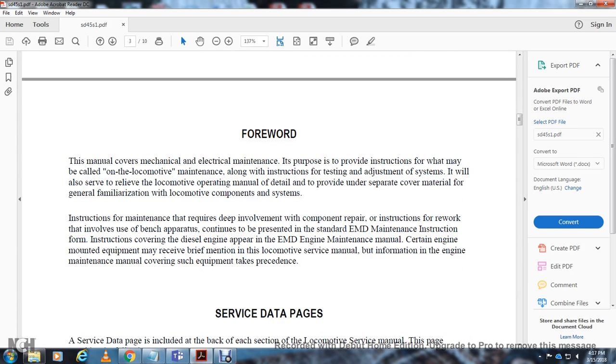Alright, foreword. This manual covers the mechanical and electrical maintenance, with the purpose to provide instruction for what may be called on-locomotive maintenance, along with the instruction, testing and adjustments of the systems. It will also serve to supplement the locomotive operating manual, which has the details provided under separate cover, for the general familiarization of the locomotive with the components and systems.